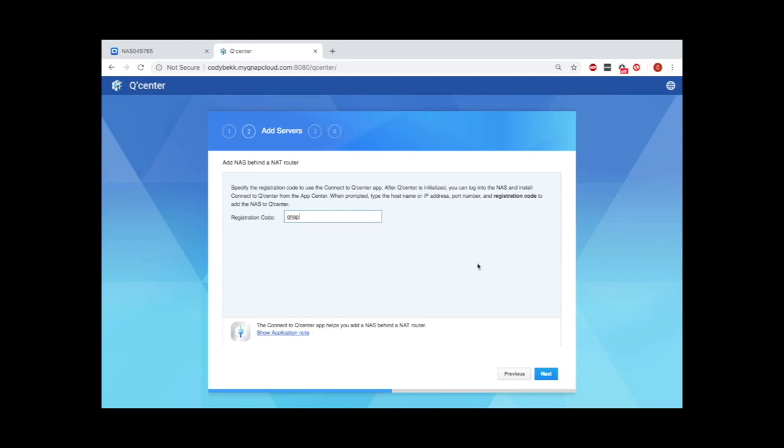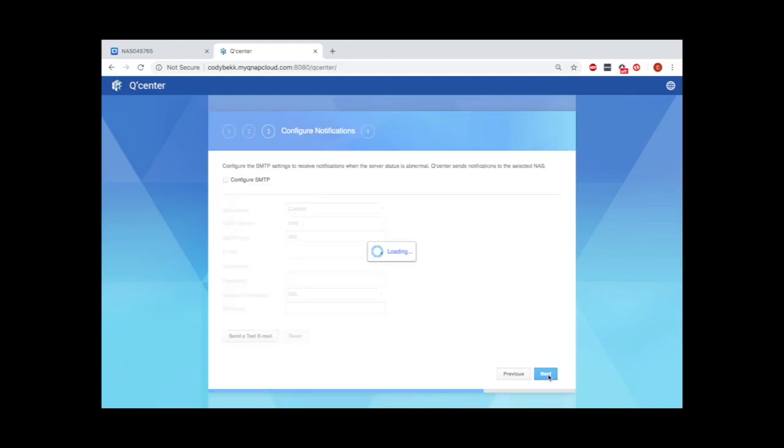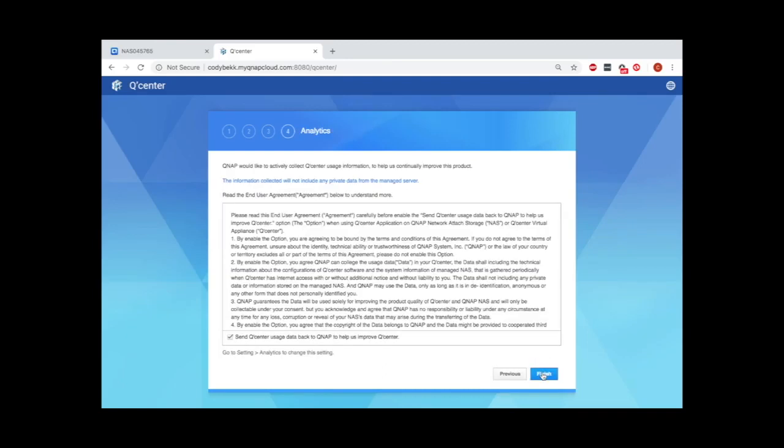On the next page, you can configure SMTP settings to receive email notifications if you like. Make your selection and click Next. The last page gives you the end user agreement and an option to send QCenter your usage information to help QNAP improve the app. If you don't want to send the user information, uncheck the box. Make your selections and click Finish. On the QCenter homepage, you can now add the local NAS to QCenter.